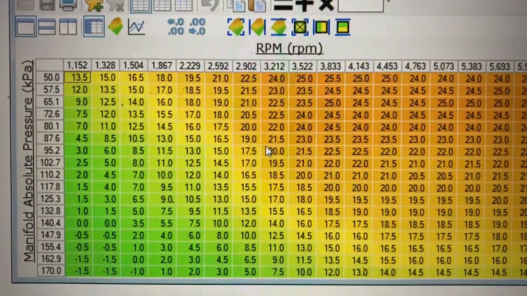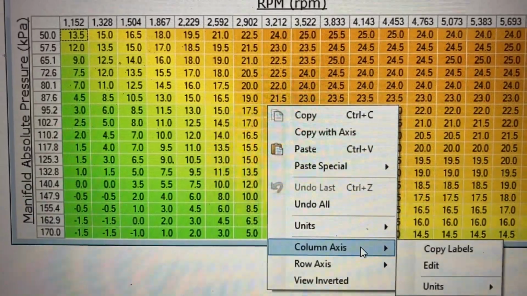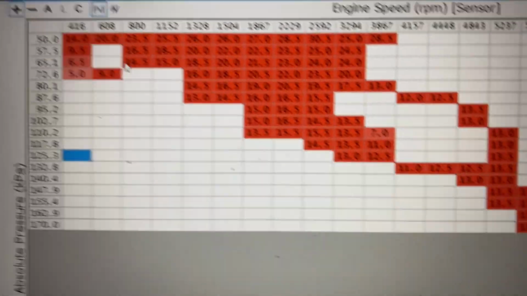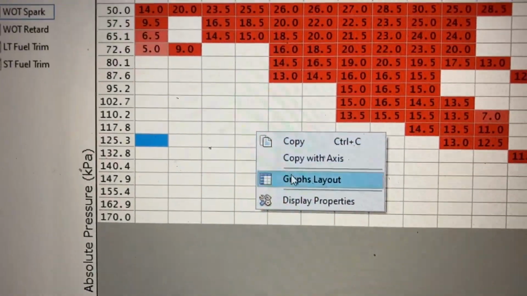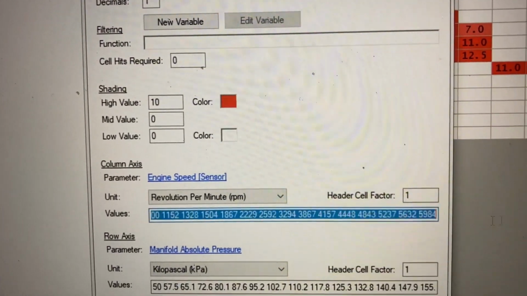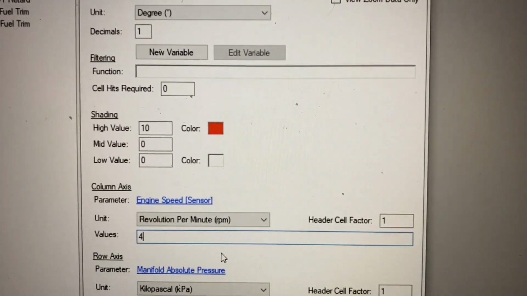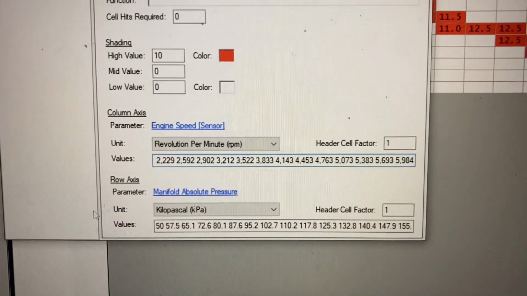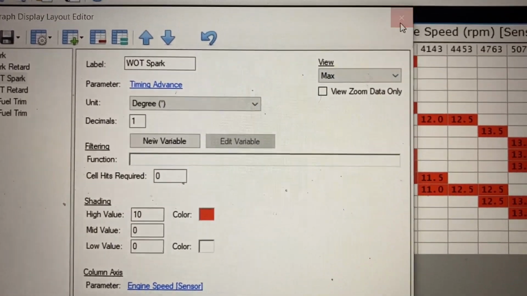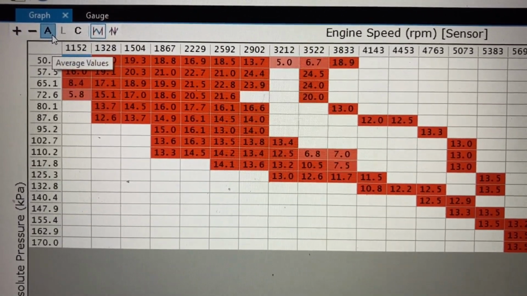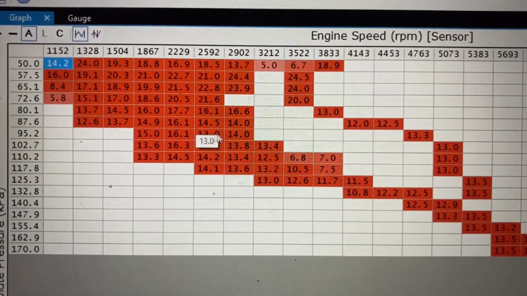All right. So now we're going to come down here to columns. We're going to copy the labels. We're going to go back to our graph layout. Make sure we get the right one. So we're going to clear all these out. Take our copy label. So now we got our new RPM scale. All right. So let's go to our average. So that's what our average is.